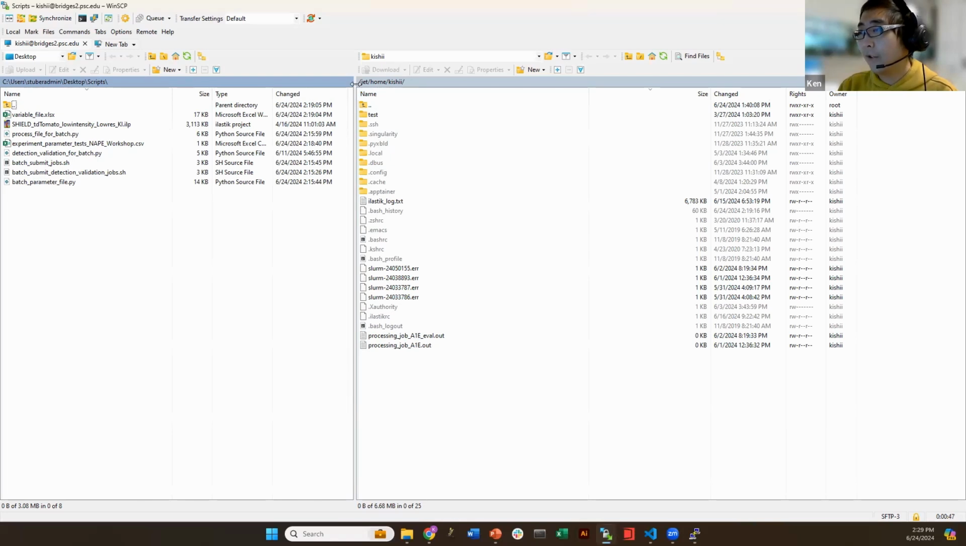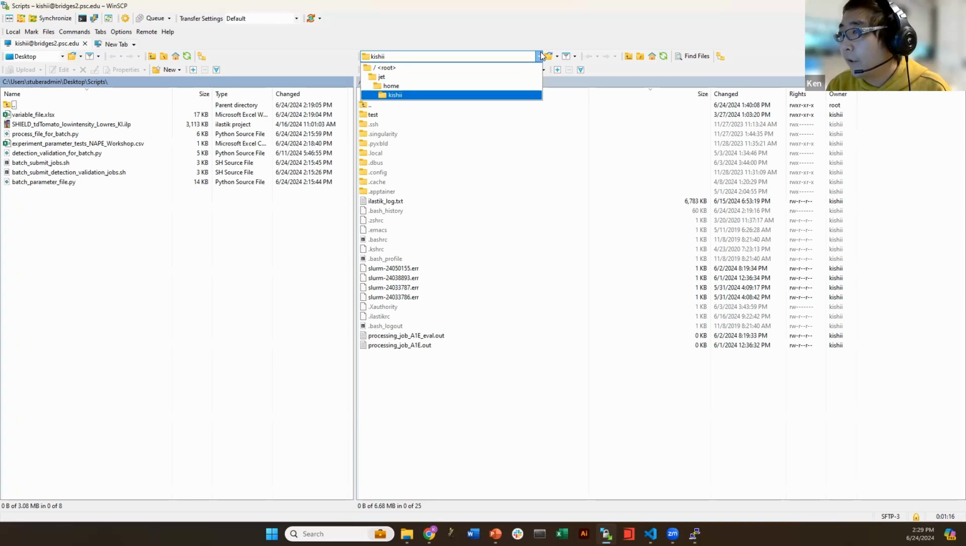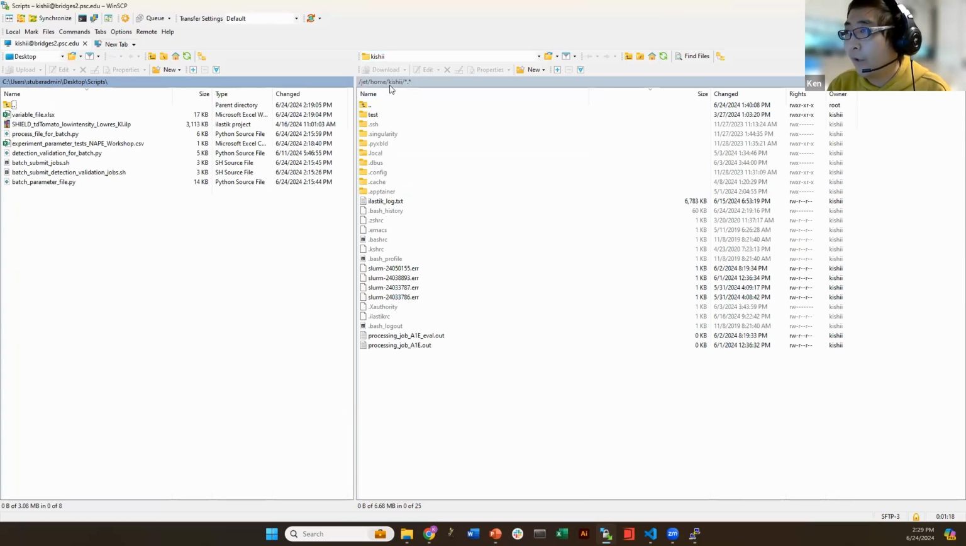In Bridges or in any type of high performance cluster computer environment, in most cases you will have your own home directory like this. So it says jet home and my user ID. So this is going to be my home directory. You won't have to work in this folder much. What you will more commonly be using is the data storage path that you purchase from PSC. So that will be located somewhere else. And then first you want to navigate yourself there.